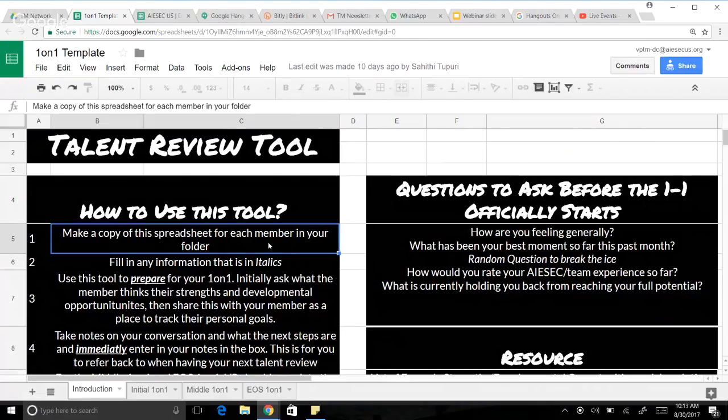What you need to do, well, this is something you train VPs on. You don't actually do this yourself, but this is what you want to share with them. So for each member, however many members they have, they need to fill in any information that is in italics, as I will show. It's going to be on these tabs.